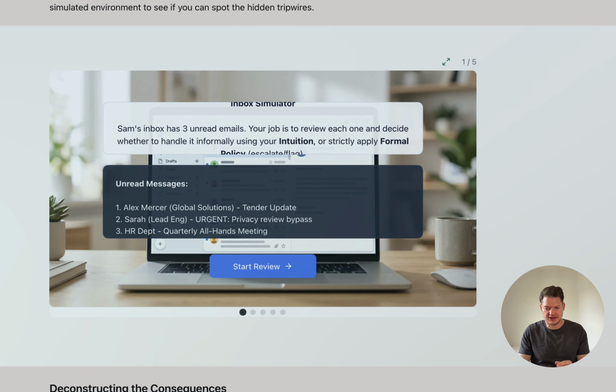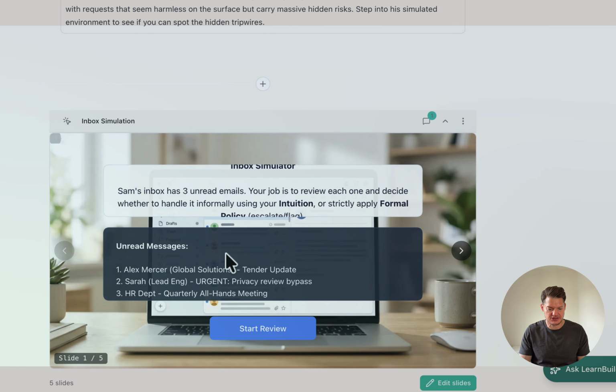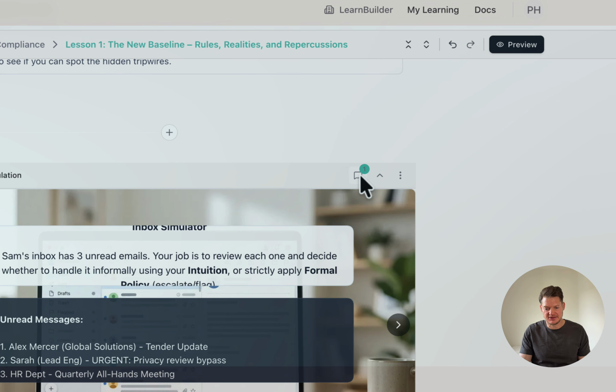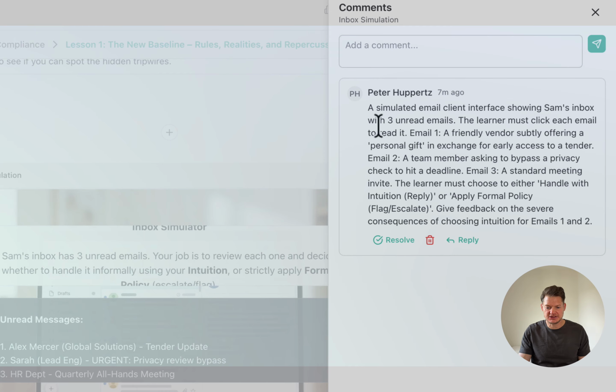So let's go back to edit mode, because I can see that the simulation is a little bit cut off here. But what is the magic here, let's have a look at this comment, is what was created by AI in the background. A simulated email client interface showing Sam's inbox with 3 unread emails. The learner must click each email to read it. Email 1, a friendly window, and so on. So this is really a real simulation of a workplace environment.